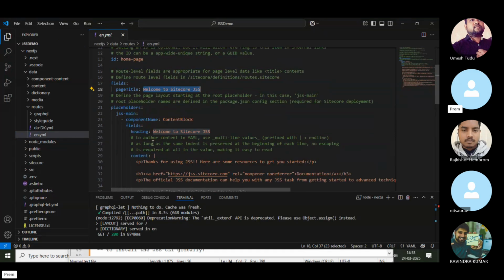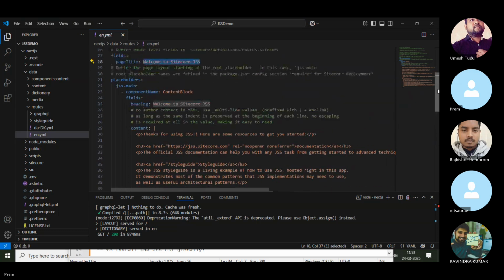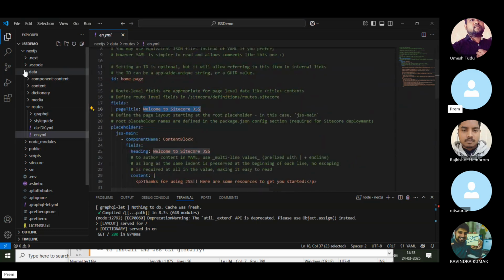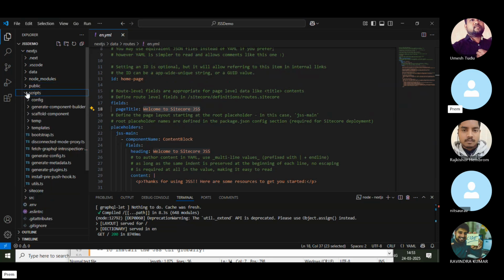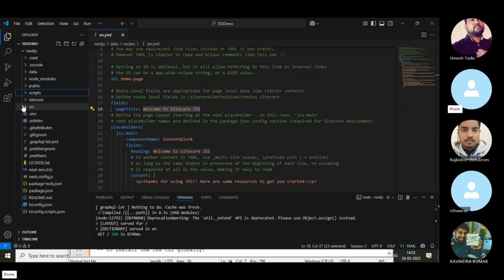Okay, so what are the placeholders we have? The other thing is the placeholder. I'll explain it to you later, but for now just try to understand what the things are. In the data, you can understand, in Sitecore is where we put the content. So this is the data folder. Node modules, you understand, is where the library is. Public is where the media assets and all those things exist. Scripts is where the Sitecore library things exist.